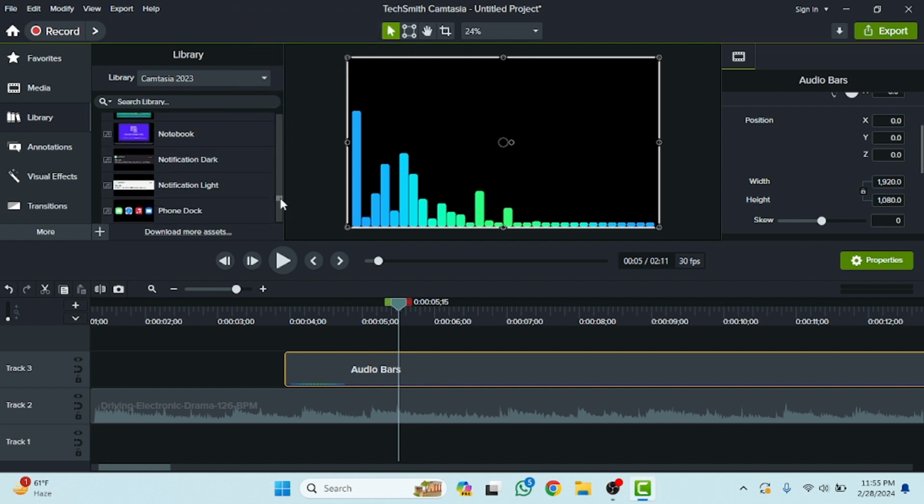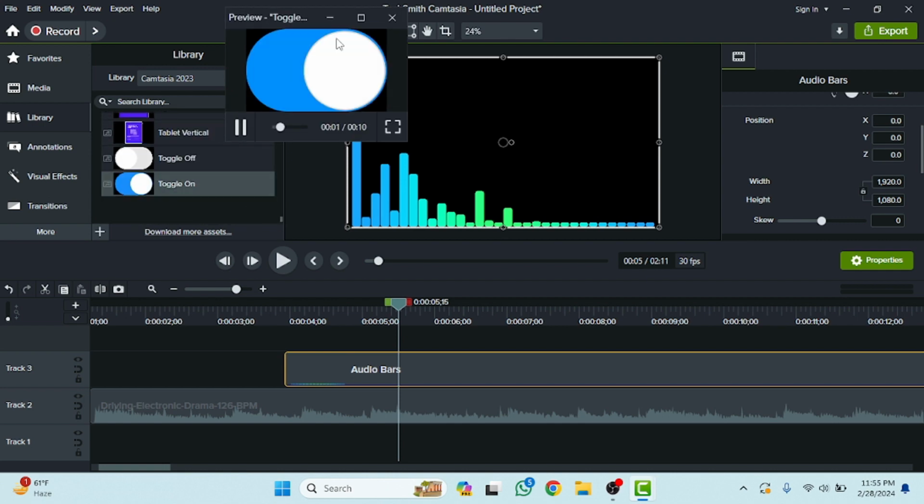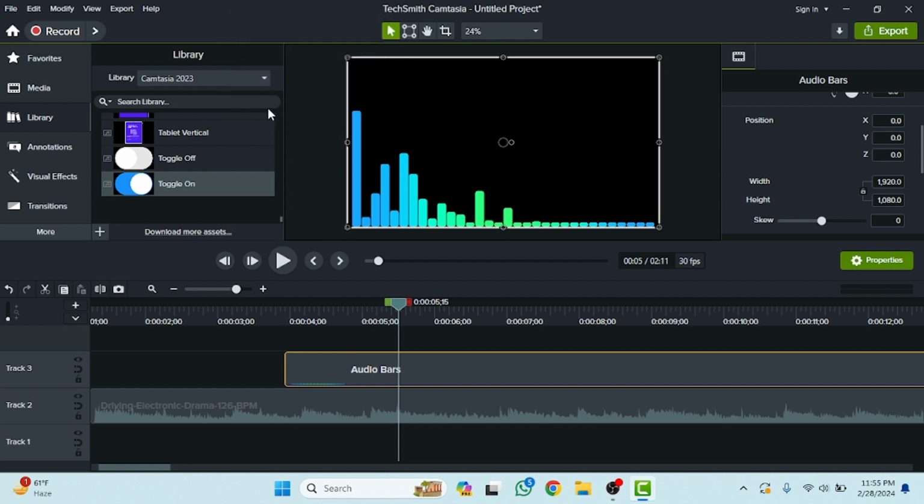In the library you will get the assets which are provided by Camtasia officially, so you can use that. For example, if you want to use this one, you can also use that. So I hope you guys understand this video, how you can use the library. You just have to drag this here and it will work.